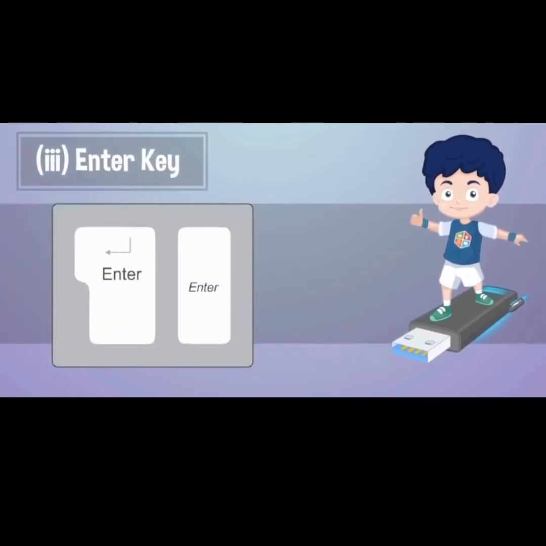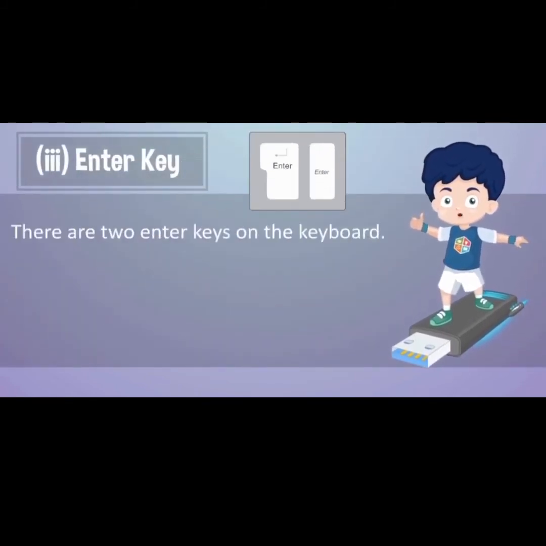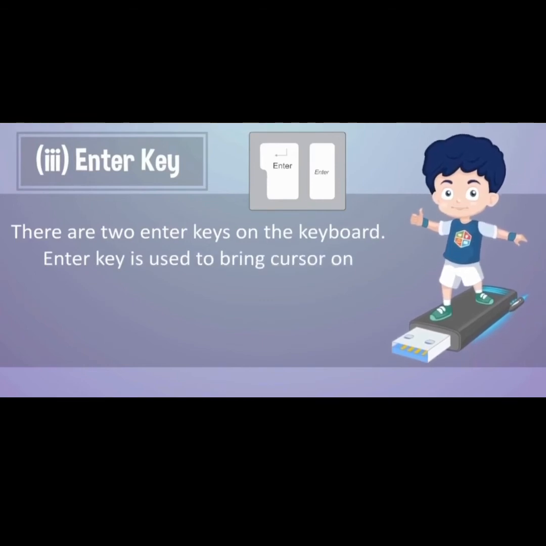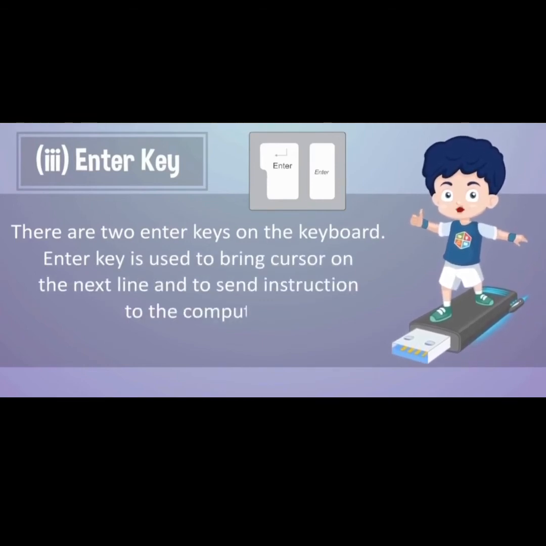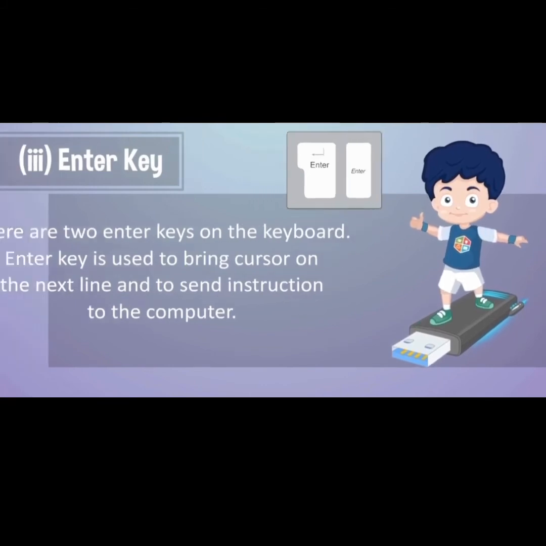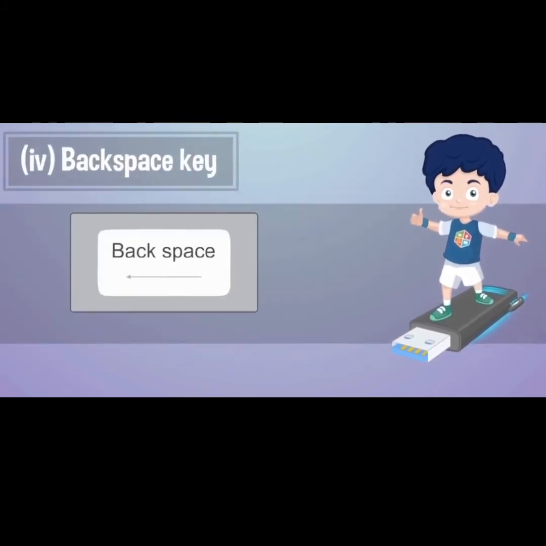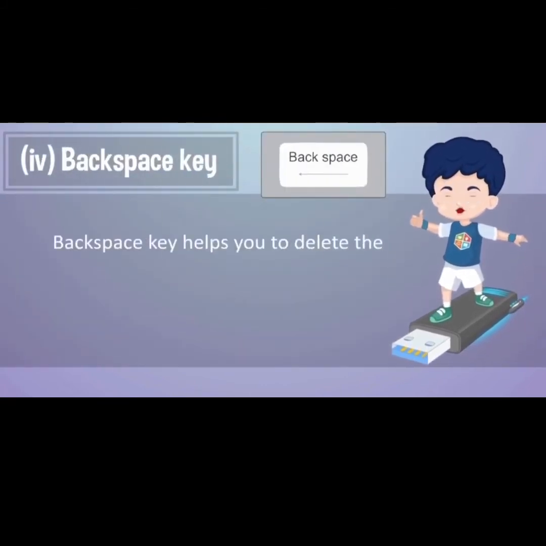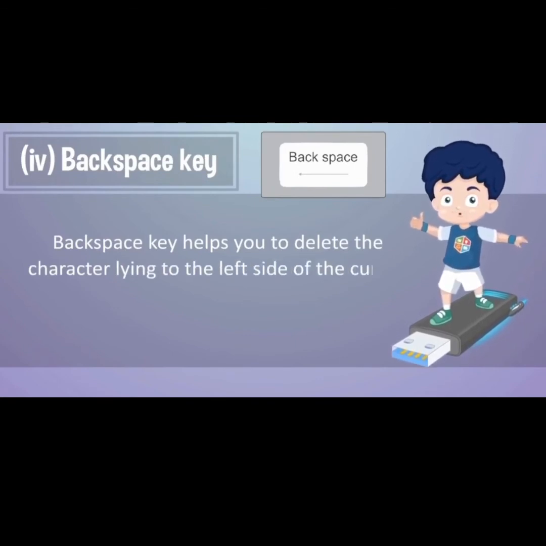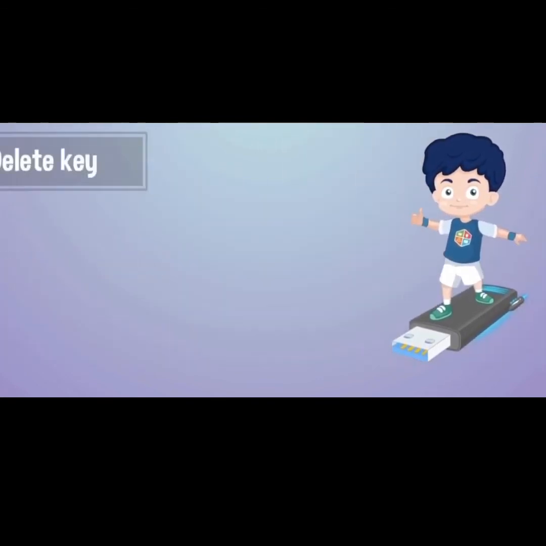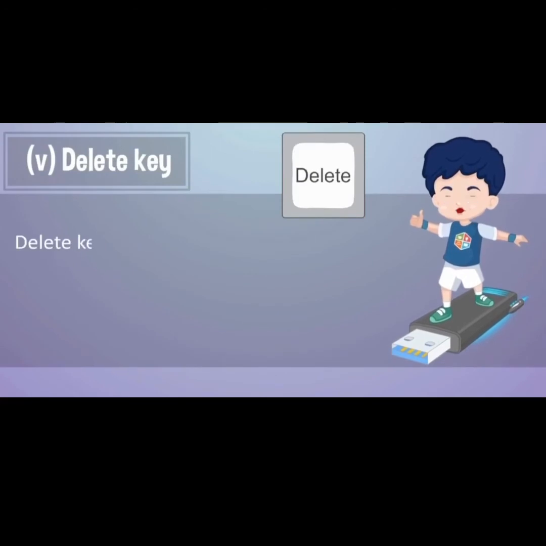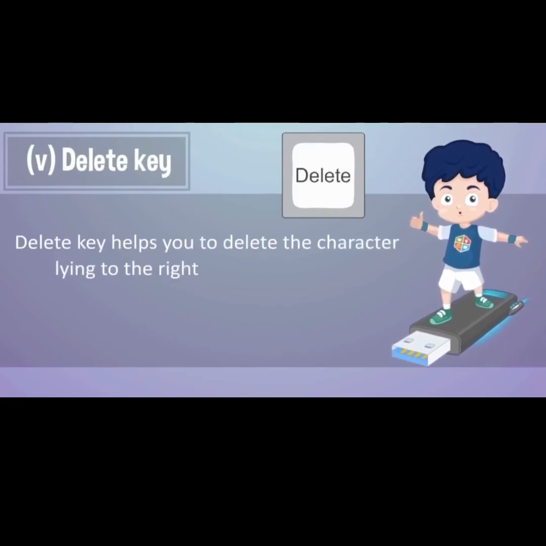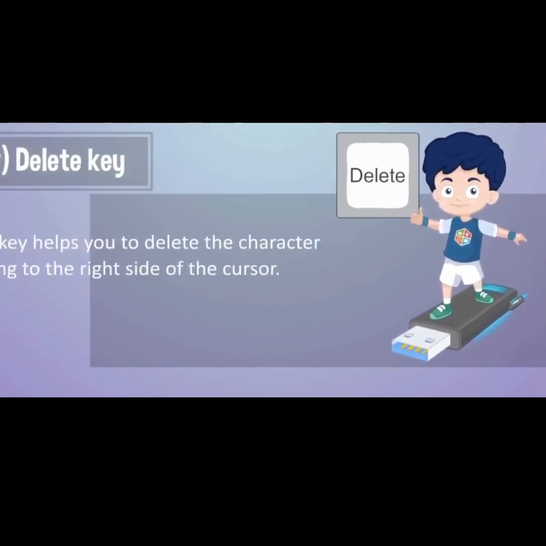Enter key. There are 2 enter keys on the keyboard. Enter key is used to bring cursor to the next line and to send instructions to the computer. Backspace key. Backspace key helps you to delete the character lying to the left side of the cursor. Delete key. Delete key helps you to delete the character lying to the right side of the cursor.